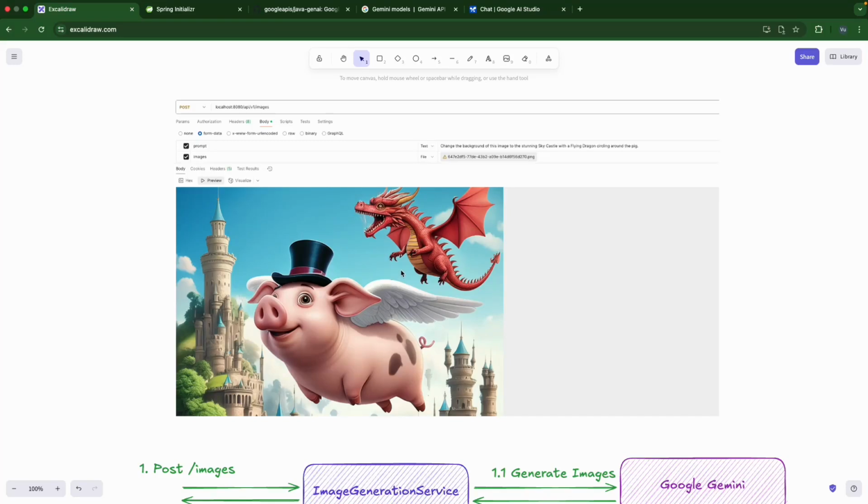Hello everyone, in this video we're going to build a small RESTful API service to demonstrate the image generation feature of Google Gemini. It's a simple service that can help us generate images based on the prompt we send and store these images for later use. At the end of this video, we also test sending an image and updating its background based on the prompt as well.